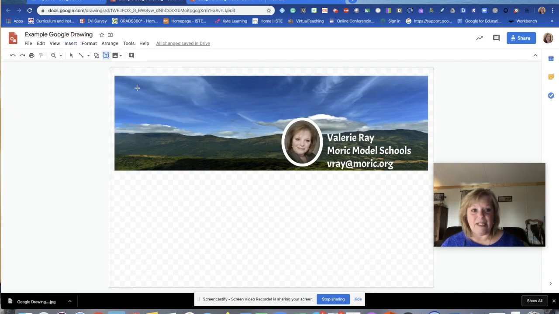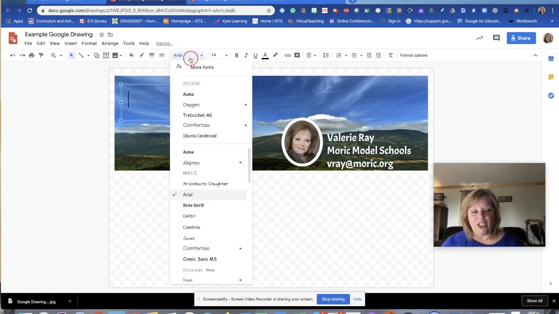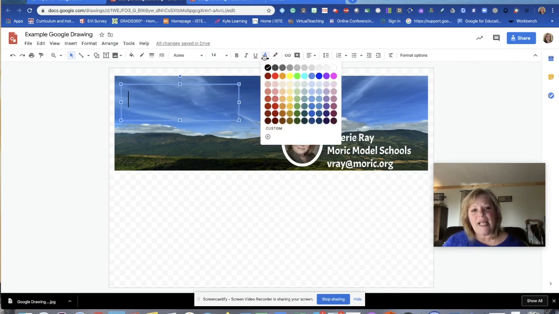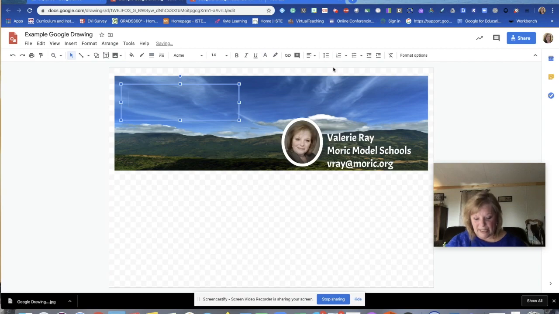The other thing that we can do, we could put a text box in up here and you want to be able to use your font. I'm going to stick with Acme. I like that. I'm also going to probably stay with 14 size and I'm going to make this white. And I'm going to say, welcome to Google Drawing. Put an S on it.